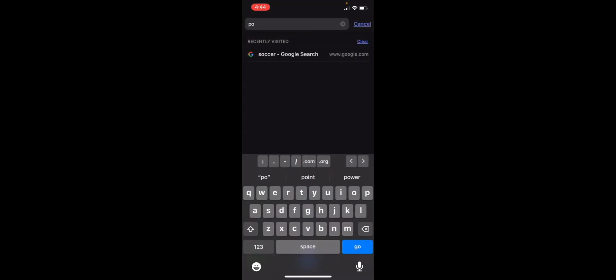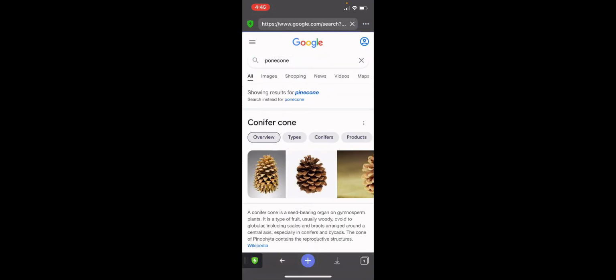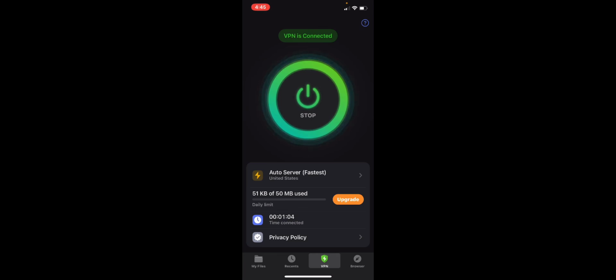You can look up pinecone, and that's not how you spell pinecone. Anyways, as you can see, basically you can just search up something and you'll get away with it. It's fine. Honestly, I recommend it. VPNs are really strong, especially on this app.